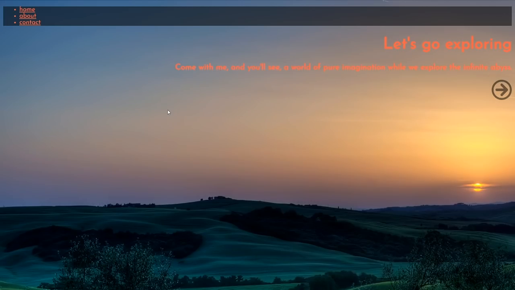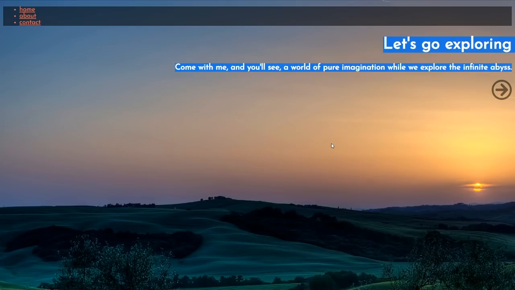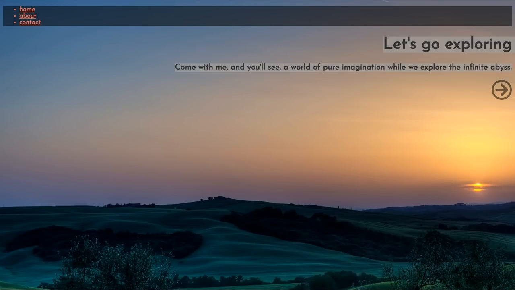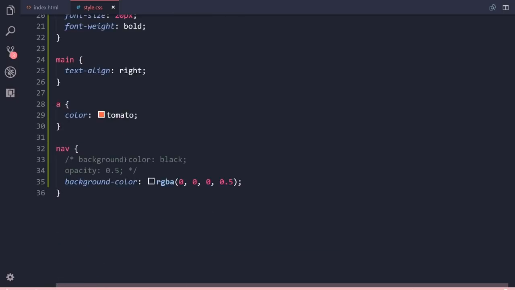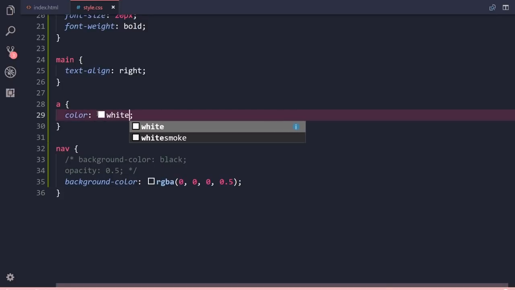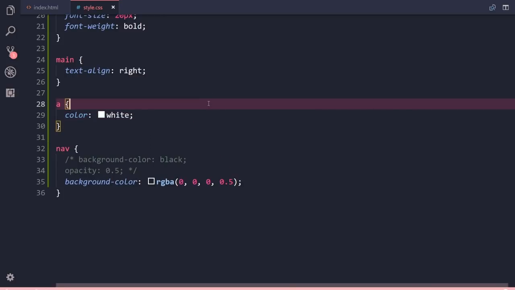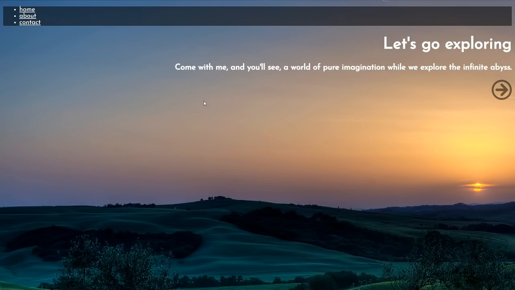Great, this is looking much better now, but I think we should change the text color for the nav and the main sections. And I'm going to change both the color declarations in the body rule set and the anchor rule set to color white instead of color tomato. Right here and color white again. Much better. So our site has come a long way just by adding some styling.